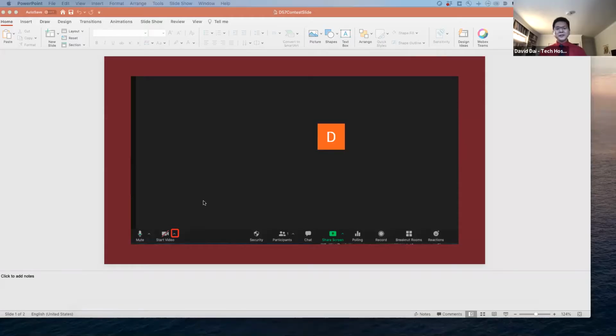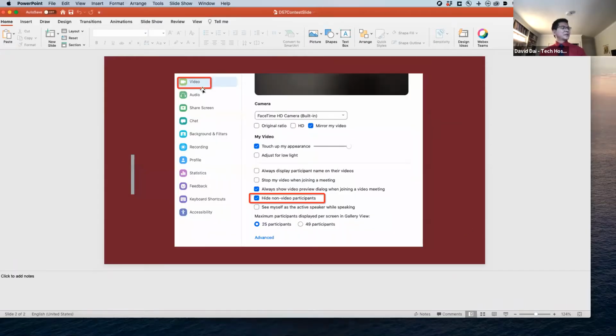So go to your Zoom and then go to this place, right? Start video. So there's an arrow there. Click on the arrow button. And then you are going to come to this setting page, and then click on the video and find this hide non-video participants option. If this one is not checked, please go ahead and check it.